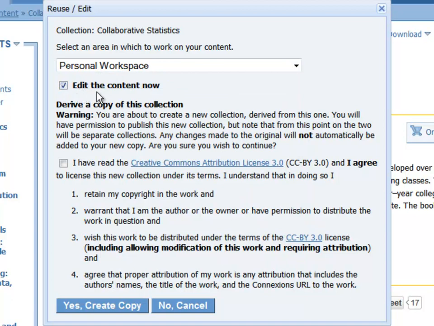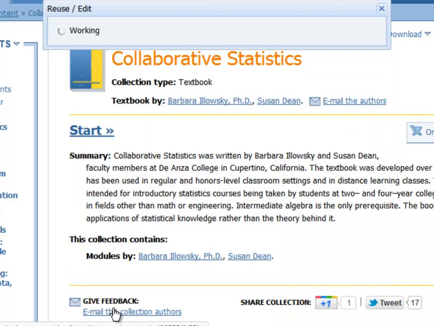Next, it will ask us, do we want to edit the content now? This will automatically redirect us to the new version of our collection where we can start doing the editing. If you want to do that, go ahead and click it now. Next, it will ask you to agree to the license. Go ahead and click this and select Yes, Create a Copy.